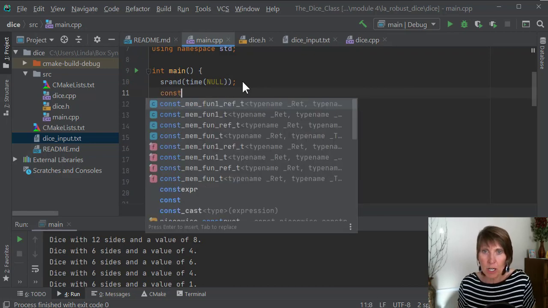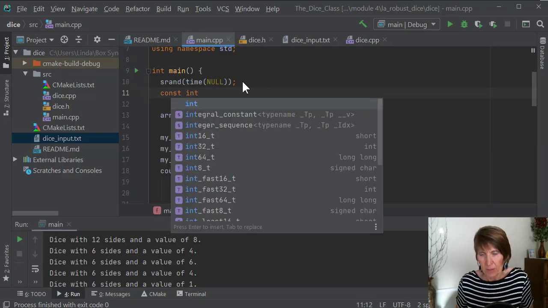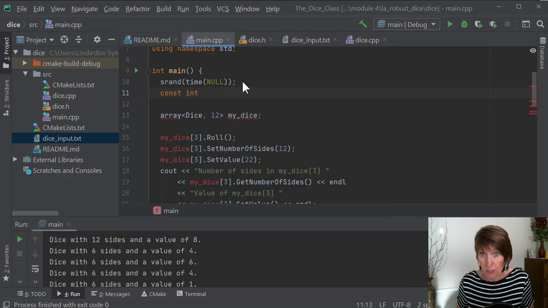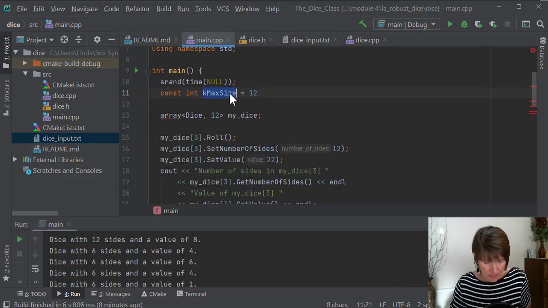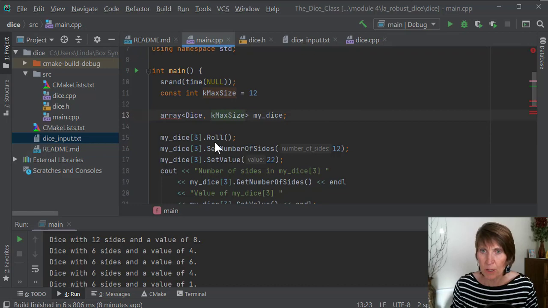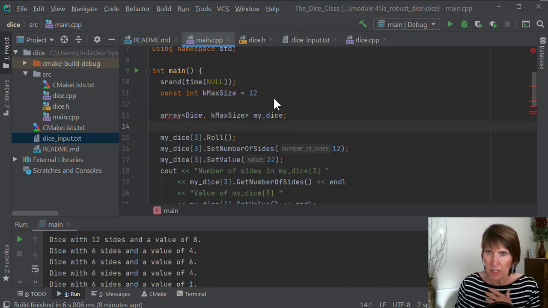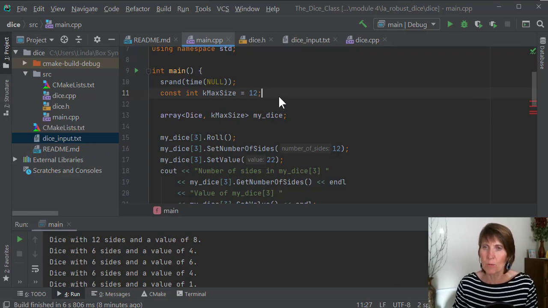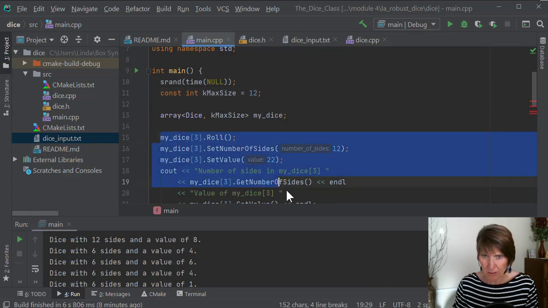So let's do a const int, and it's going to be a constant. So we're going to start it with a K for our naming convention for constants, K, and we'll call this max size, and set it equal to 12. And then we can use this K max size here. That way we can use that value if we need to use it later, and we'll always know the maximum size of that array. Oh, it still has a curly brace there. I'm missing a semicolon. That curly line warned me that something was awry. And we've already done all of this testing, so let's get rid of this.